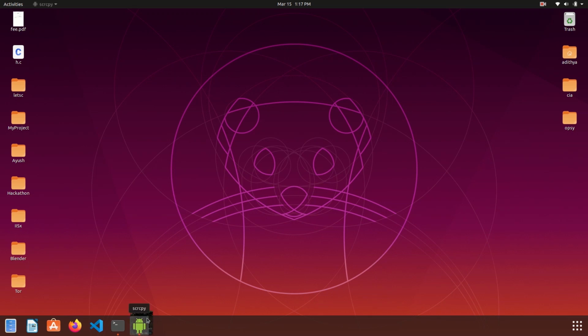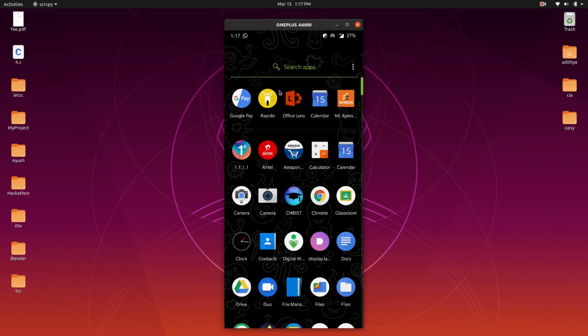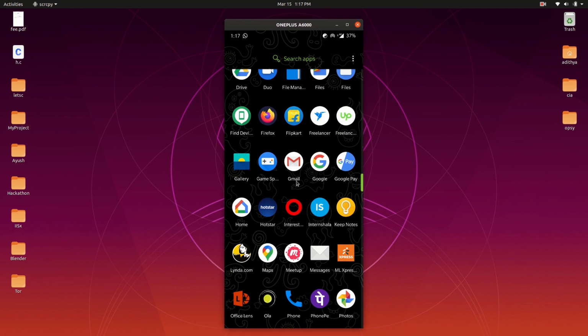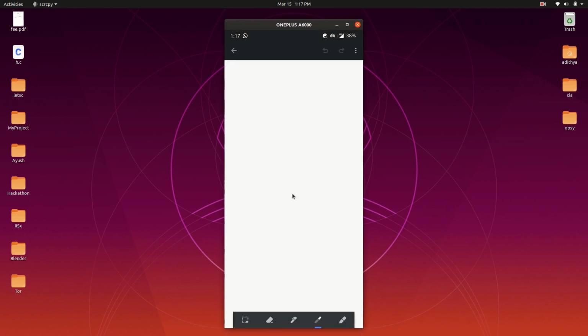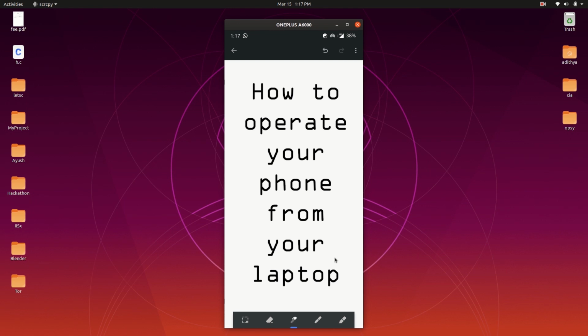Hi folks, screencasting is something everybody knows, but how cool would it be that you cast your phone on a screen and then operate it with the same? And it seems as if you're not using your phone but you're using it all the time. So in this video, let's check out how to do that.